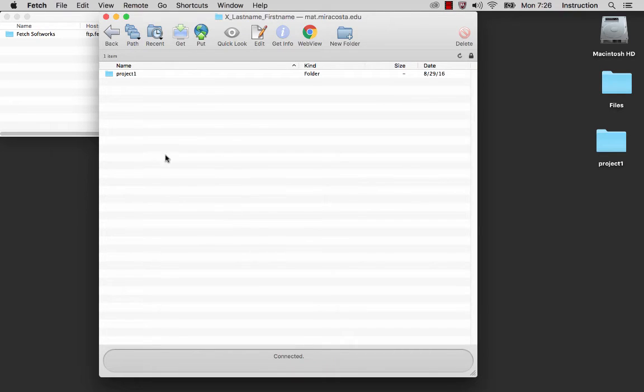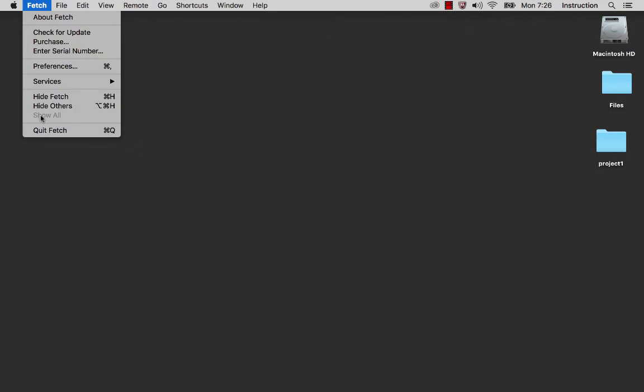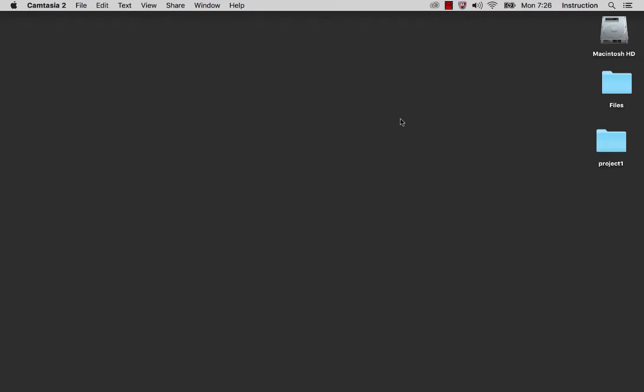So when you're finished transferring files, either to the server or grabbing them off of the server and downloading them somewhere, you're going to want to make sure that you disconnect. So the easiest way to do it is just to close out the window up there, right? And then you can quit the program, and then you know for sure that the connection has been closed and no one else can get into your folder and mess with your stuff.